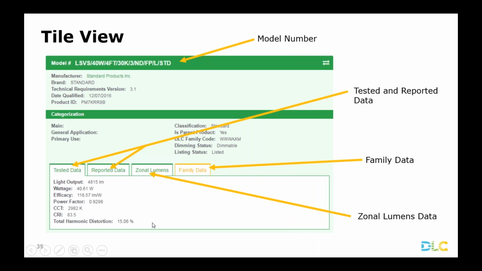So this is a little closer look at the tile view. We've got the model number right at the top. That was the information that we tend to have people looking for the most. That's the first piece of information they're looking for. We list the manufacturer, brand, technical requirements version, the date that it was qualified, the product ID, that's that unique identifier, and then some of the categorization information. This will fall in here.